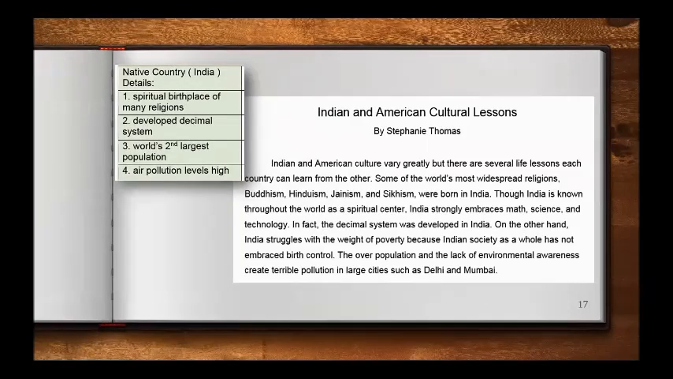Let's take a look at paragraph 1 details from my organizer. As you can see, I've included the details here in my first paragraph. Religion, decimal system, overpopulation, and pollution.